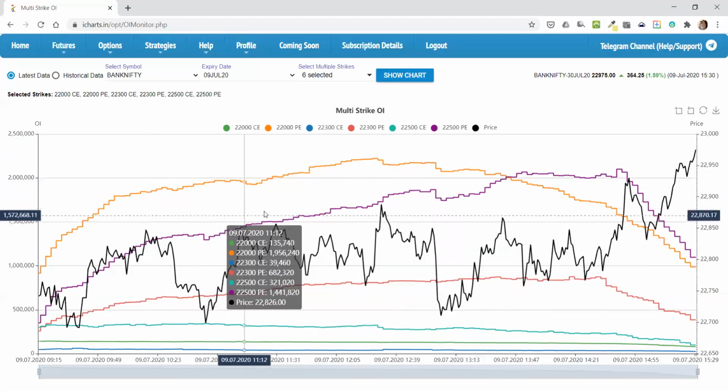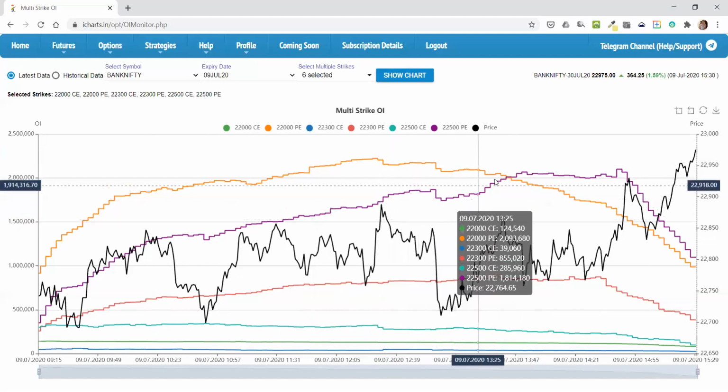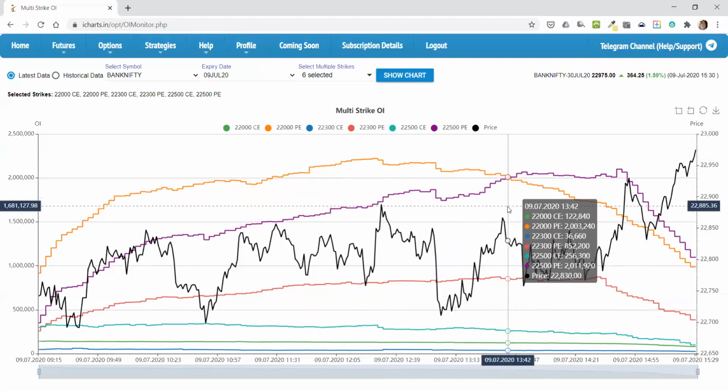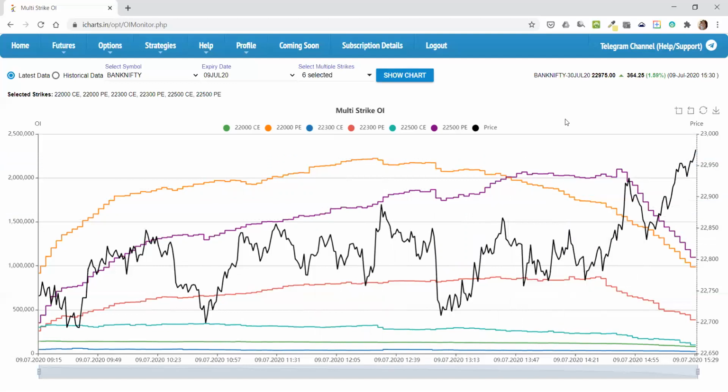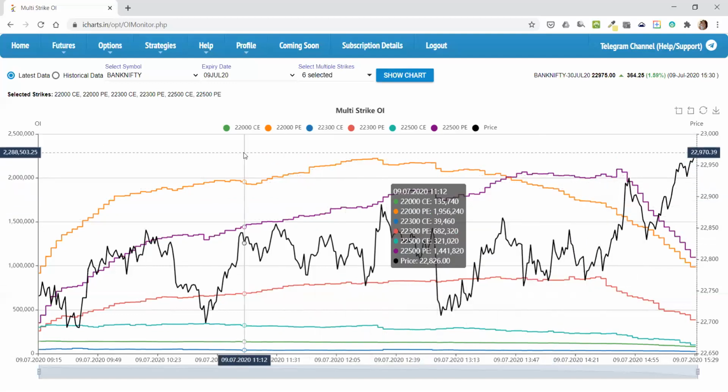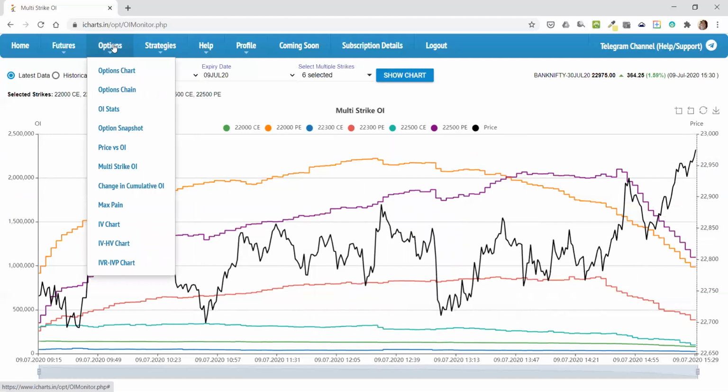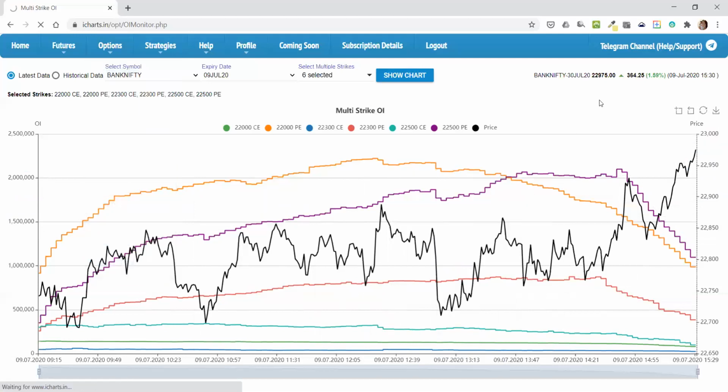This is mainly used for checking the crossovers of open interest. Few traders like to do that. So you can take a look. The next tool is change in cumulative OI.